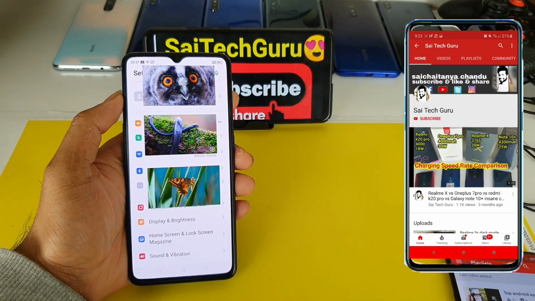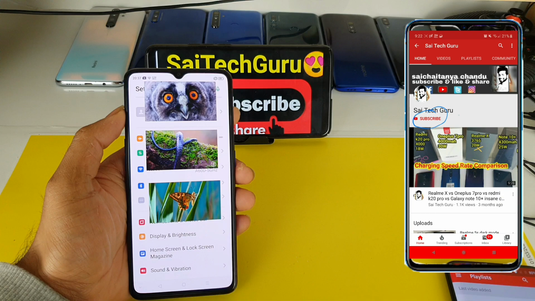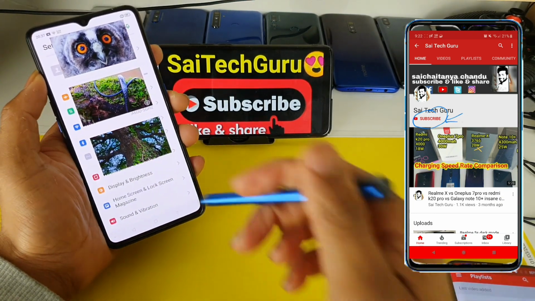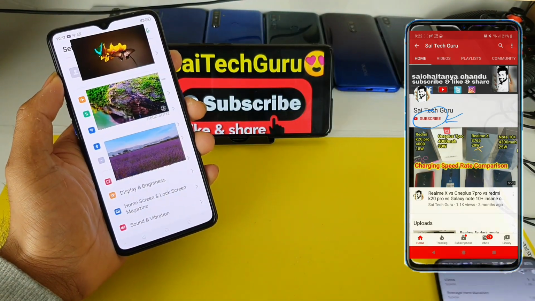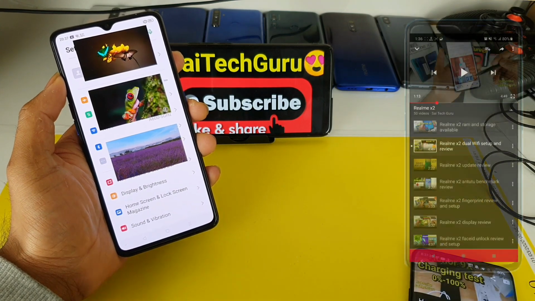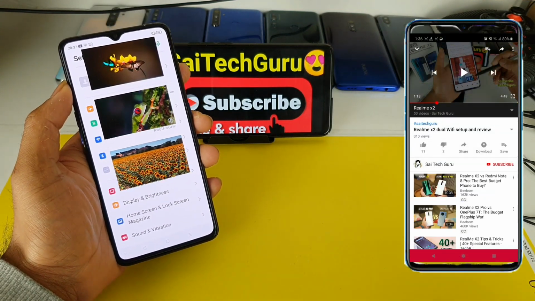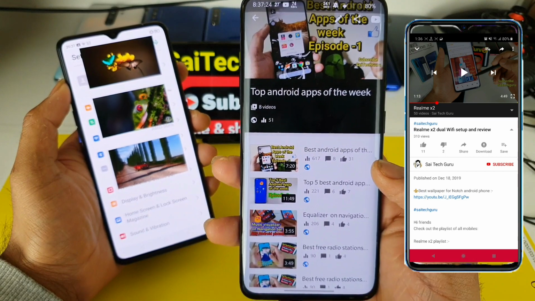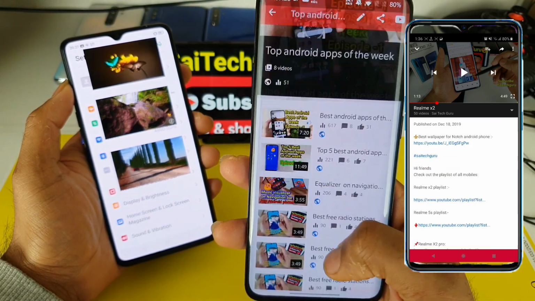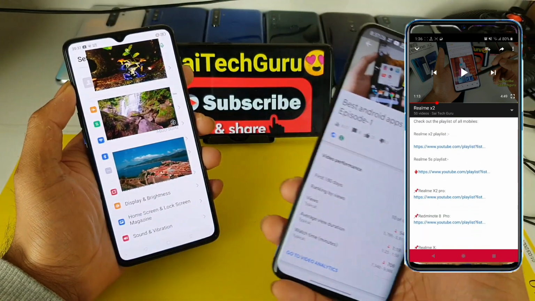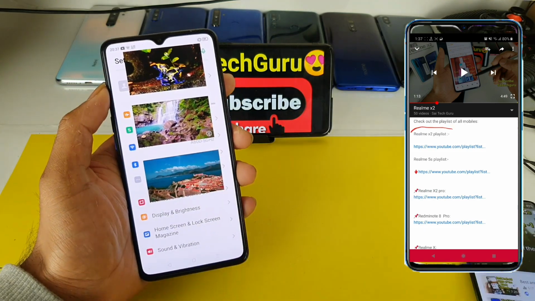In this video, I'm going to tell you about one of the most used applications right now, which I installed on my device. It is the pop-up video player. Right now you can see, friends, I am playing three videos simultaneously at the same time using this pop-up video player. Recently I started to make videos on Android applications as well.